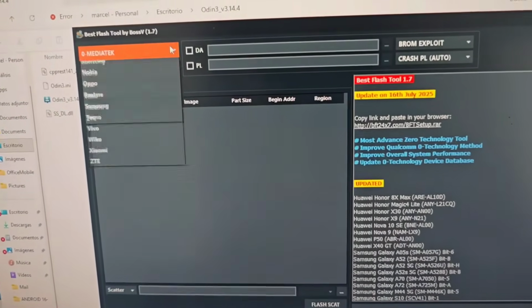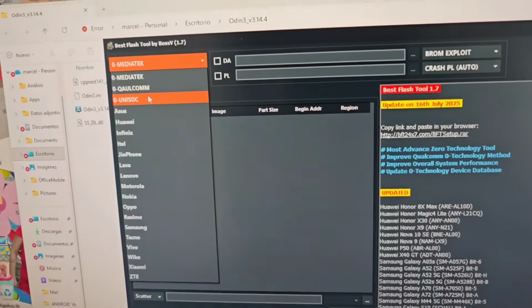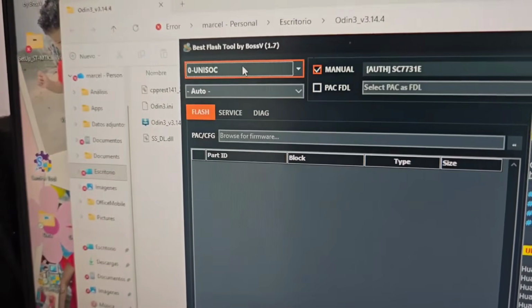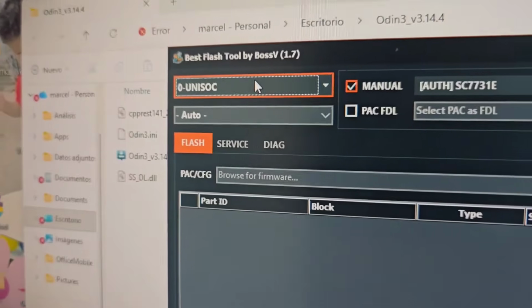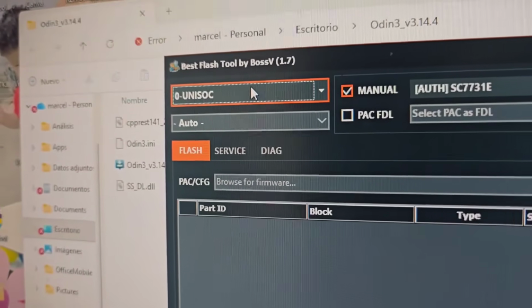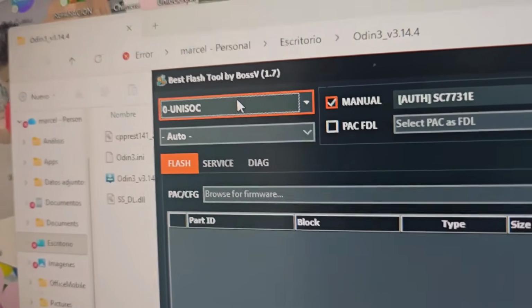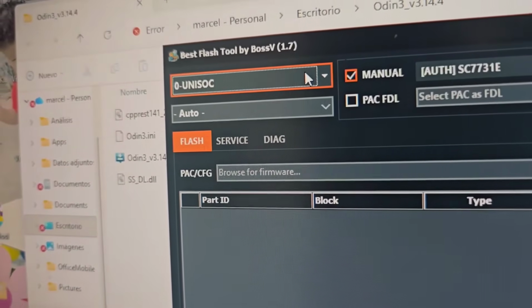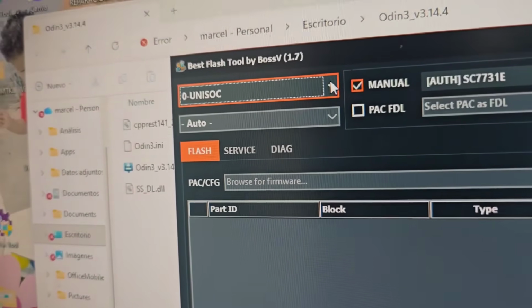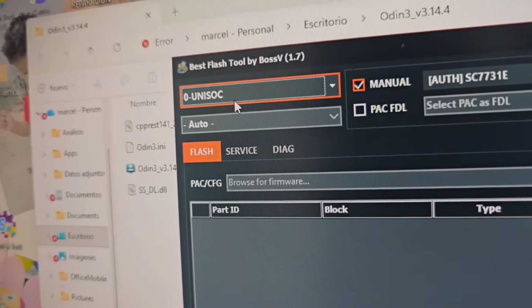Now that the tool is available, today we're going to use what is a processor here, which is a Unisoft. For people who might have other processors, I recommend you leave a comment with your processor and model number. I can send you an exclusive video tutorial if you don't have this same processor.